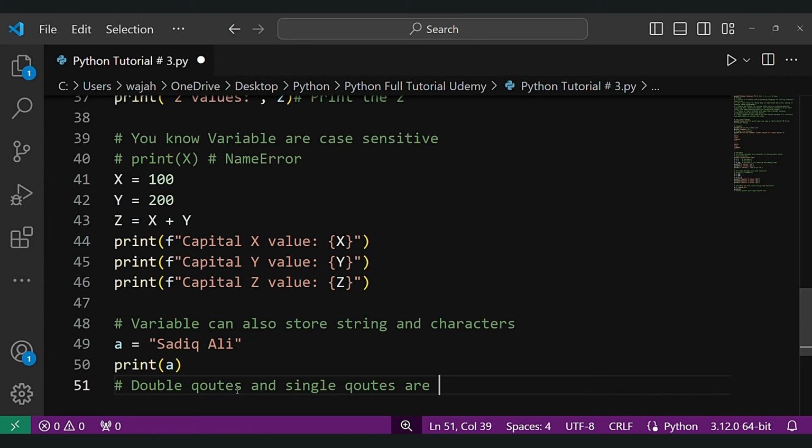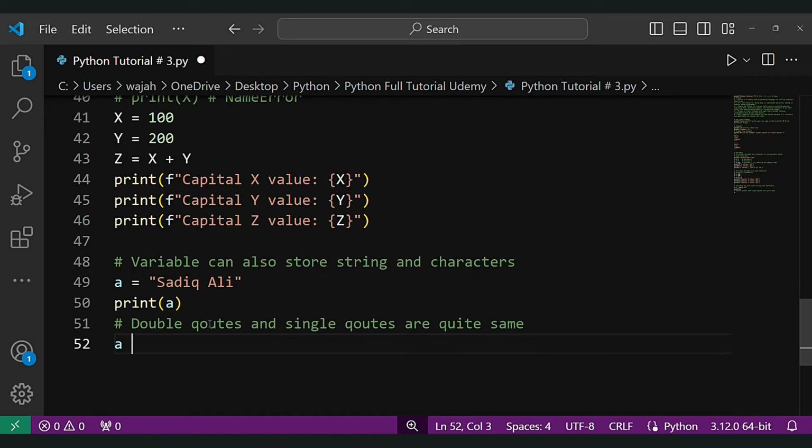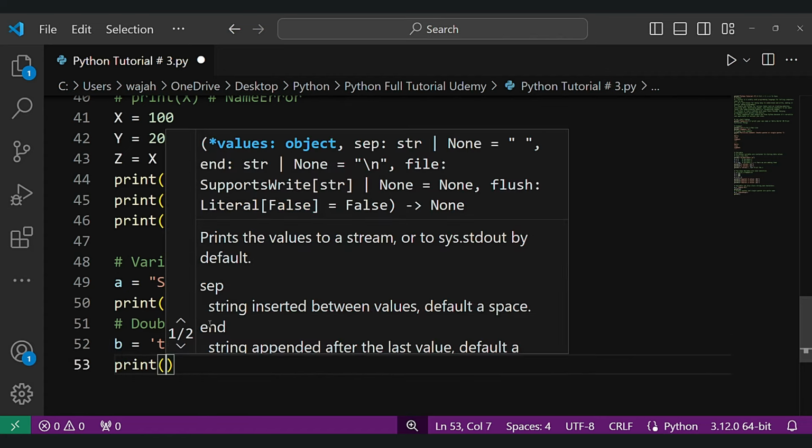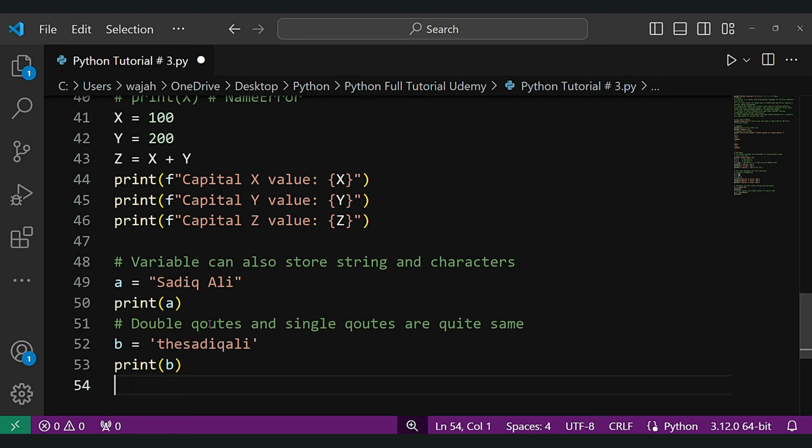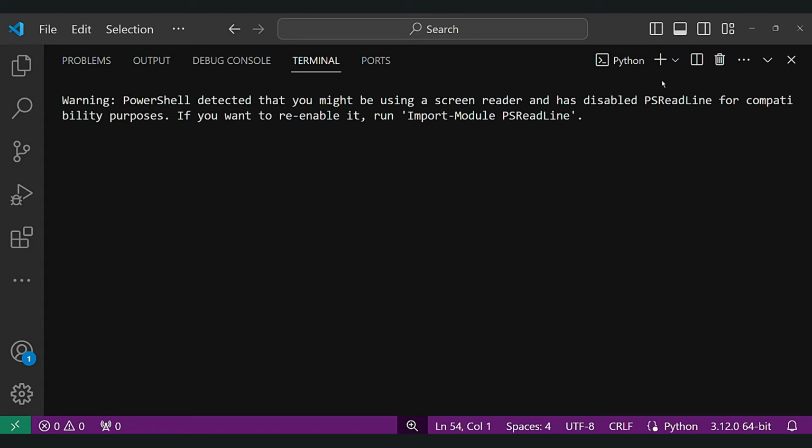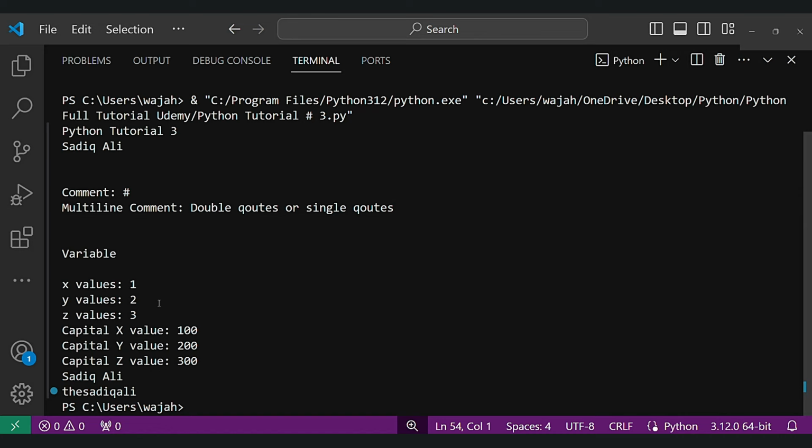And you know, I told you before that double quote and single quote are quite the same in Python. And let me show you. Print B. As you can see the result out here.